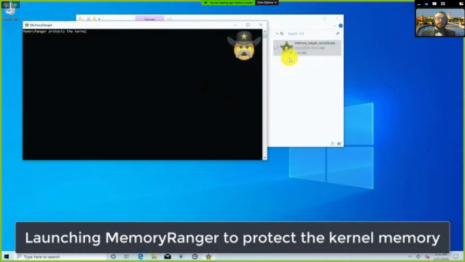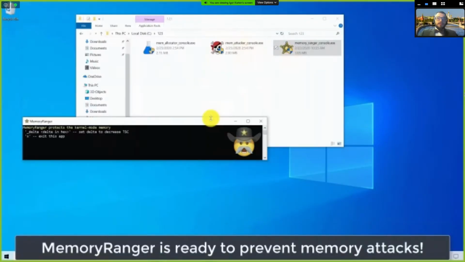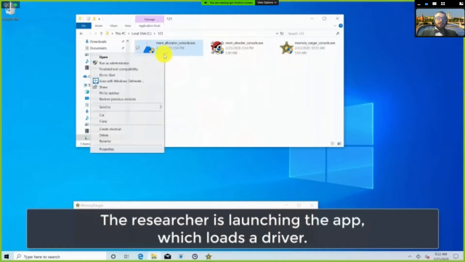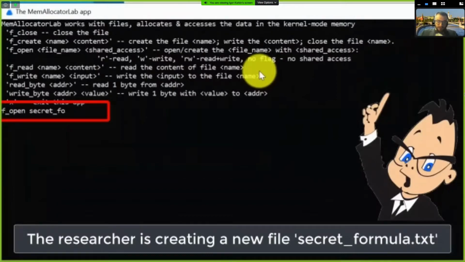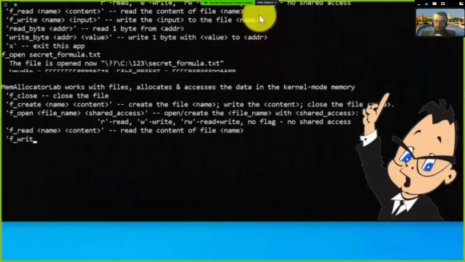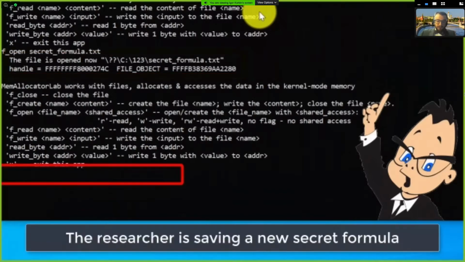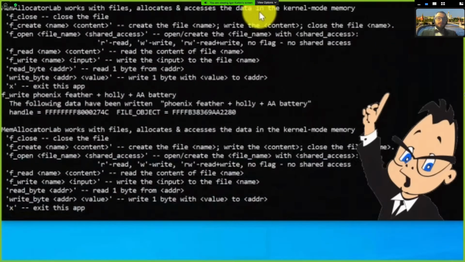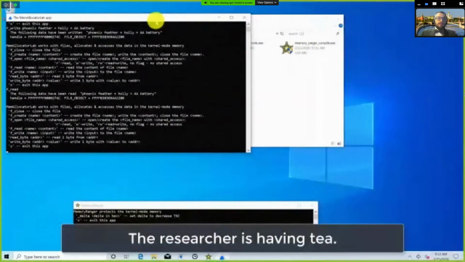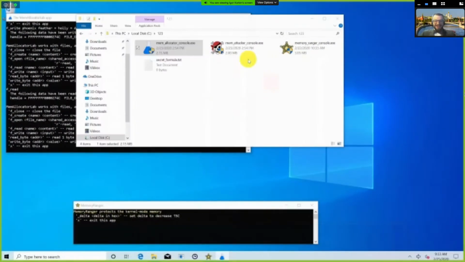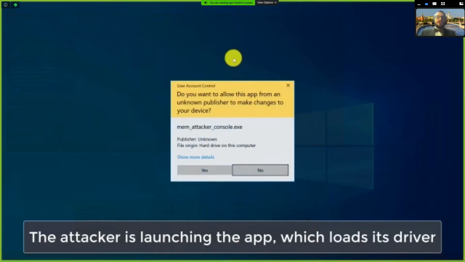The MemoryRanger hypervisor is the first to be loaded. The researcher is launching his app, which loads a driver. The researcher is opening the file. He is writing the formula. He is reading the data to check it. The formula is saved in the secret file, but this file is still open. While the researcher is being proud of his achievements and, for example, having a cup of tea, the attacker has a chance to steal the formula.